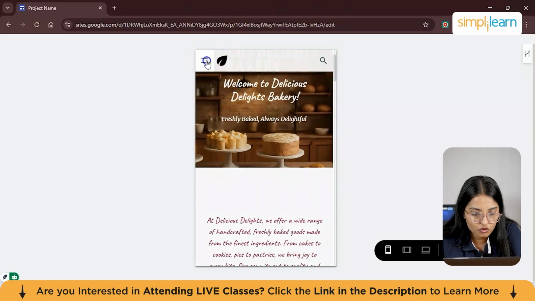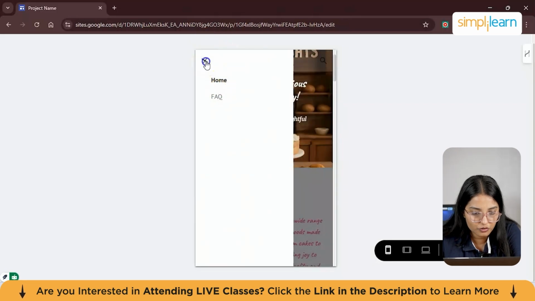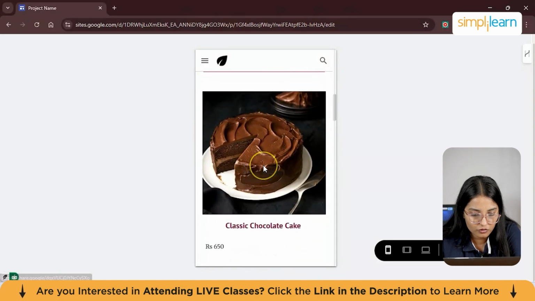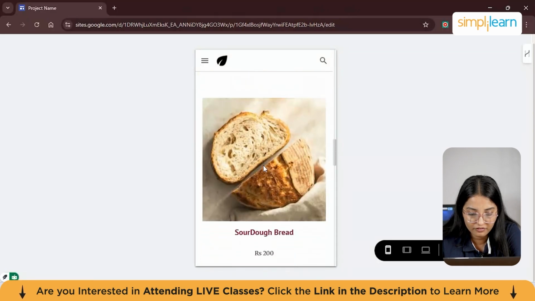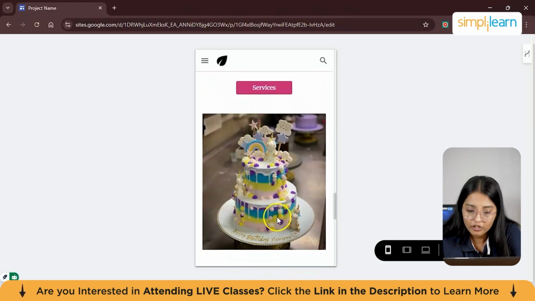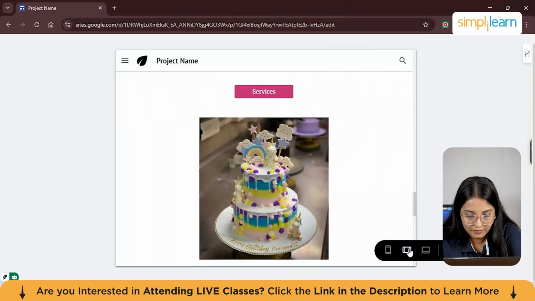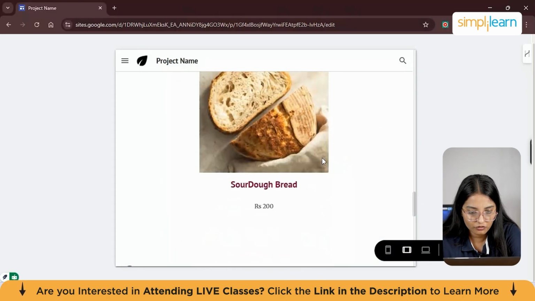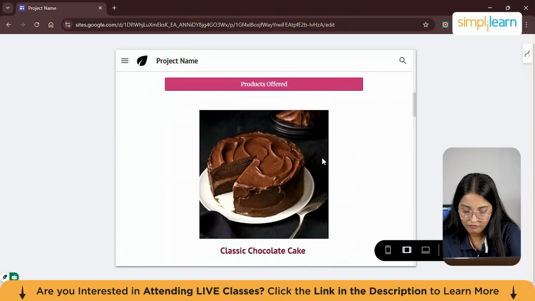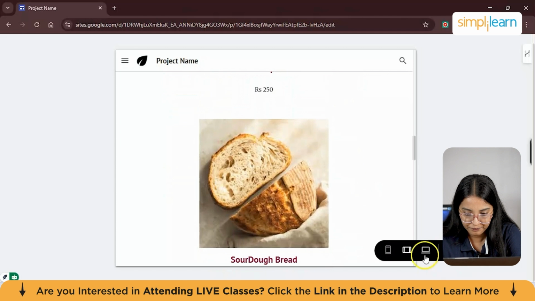Now from here, this is a drop-down section of the two pages which we have. And from here, it talks about our content, the products offered. We have classic chocolate cake, vanilla cupcakes. This looks pretty good. And we also have our YouTube link here. You can also add your social links. Then this is the tablet view section. Okay. Now this is how you can preview your website.